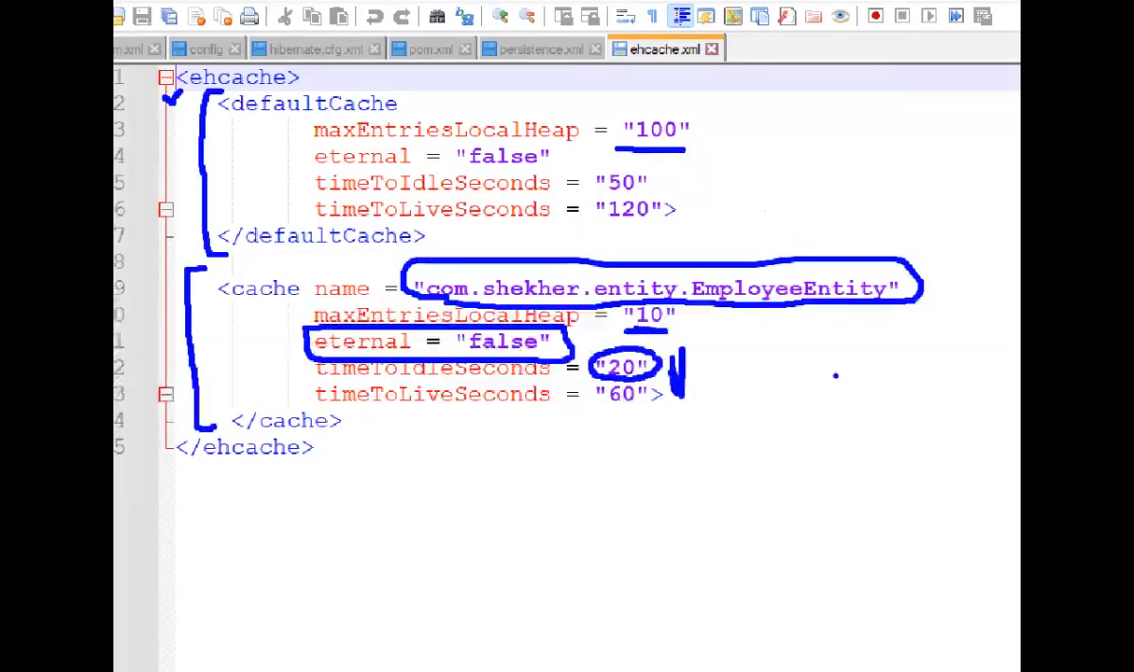Ideal seconds tells how many seconds an object can sit idle in that cache. Idle means what? Not used by anyone. Next, live seconds is the maximum time the object can sit in the cache. Maximum time, how much it can sit in the cache? Employee entity 60 seconds. How much time can it sit idle there? 20 seconds.